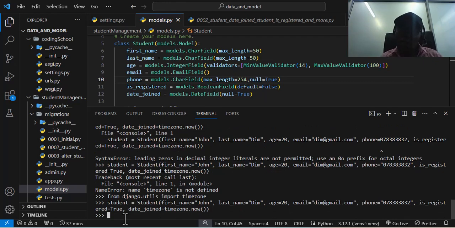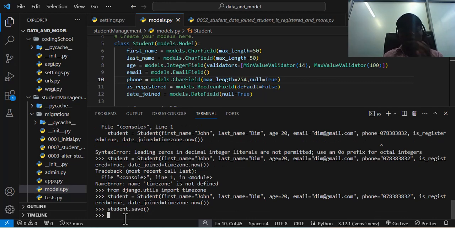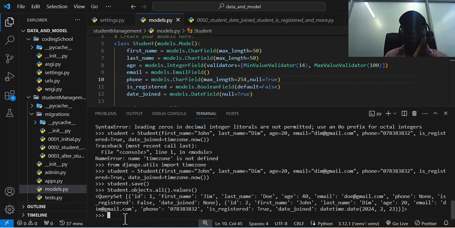Always remember that once you define this, you should save, so that it will be committed to the database. So I'll just call the save function. Automatically it has been committed to the database. To check what I've added, I'll use the model name, Student dot objects dot all, and then call values. Now you can see that instead of the one record I had earlier, I have two records, the second being ID 2, first name John, last name Dim, based on what I added earlier. And now you have seen how to update your model.